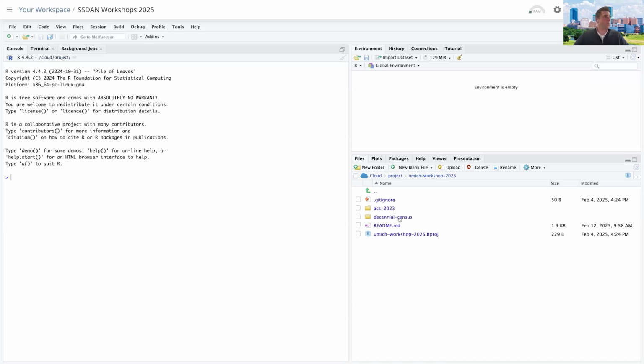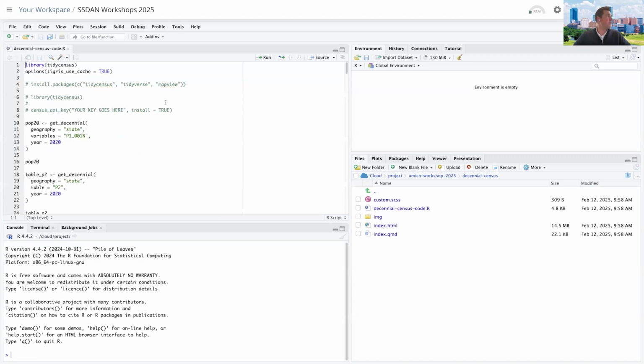And so you'll see this Decennial Census folder. That's going to be the materials for today. So if you click there, you'll see the source file for the presentation I'm giving, and also this R file, which is a script that contains all of the code that we'll be using today. So if you click decennialcensuscode.r, it will bring up the code we're using today in a script editor.